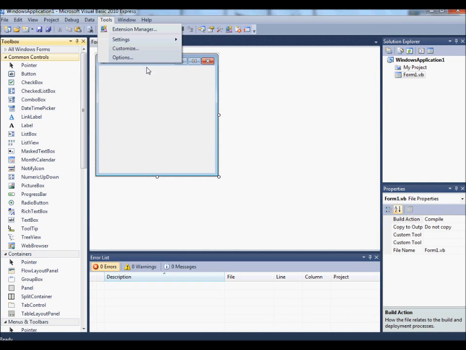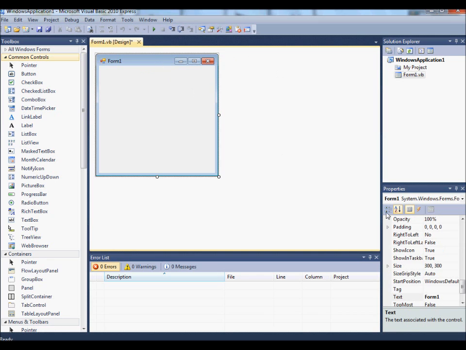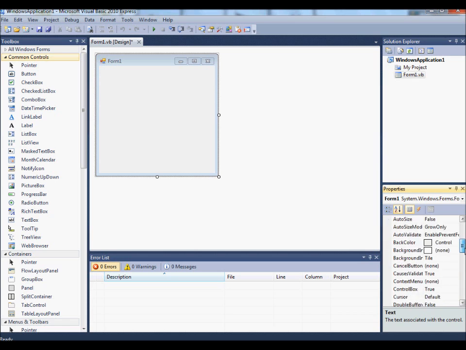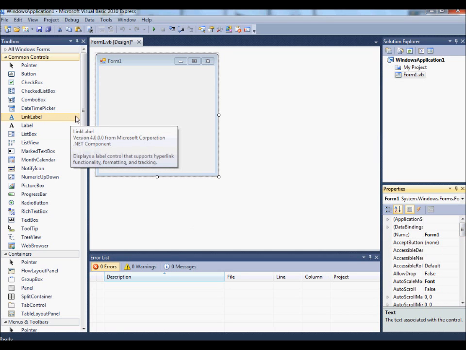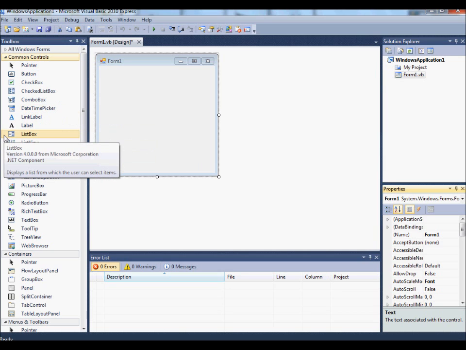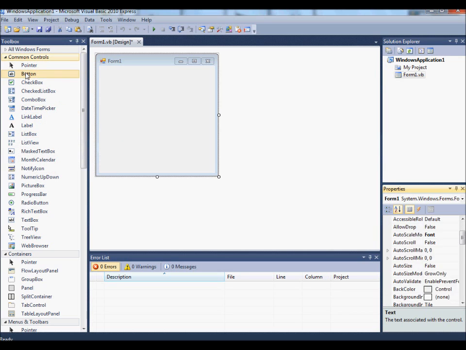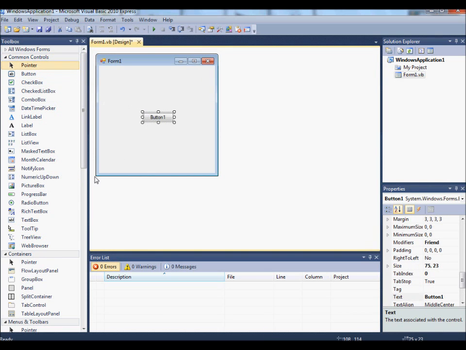So over here, later I will be teaching about the properties window in the next lesson, because we're going to use the properties window a lot. Now, in the next lesson, I'll only show you a little bit about it, but alright, so let's just take a button here. Okay, so we have our form with the button on it.